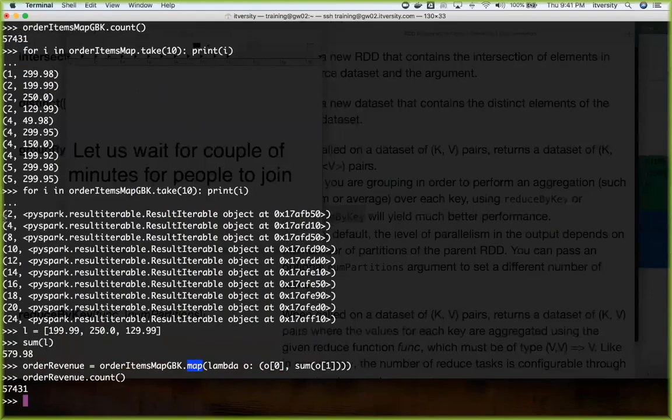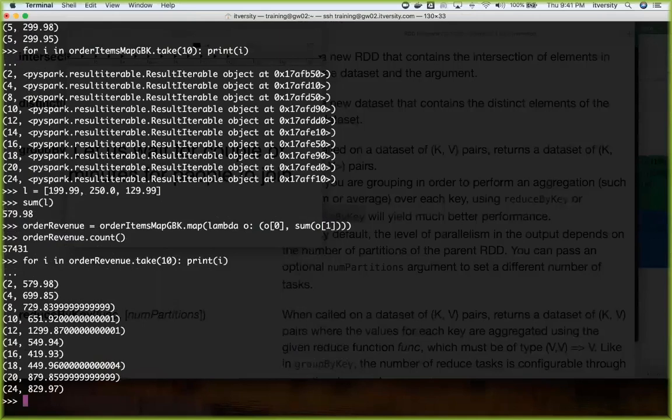But input RDD has elements like this, whereas the output RDD, for i in order revenue dot take of 10, print of i, you can see the key and the revenue for that key. So this is how syntactically you can use group by key and get the revenue for each order ID.